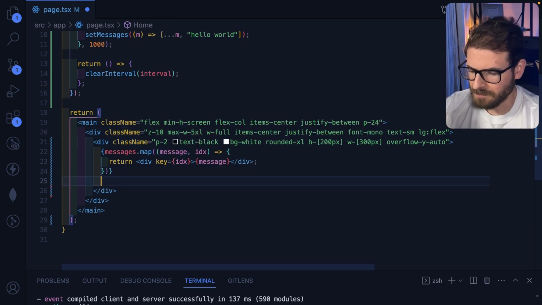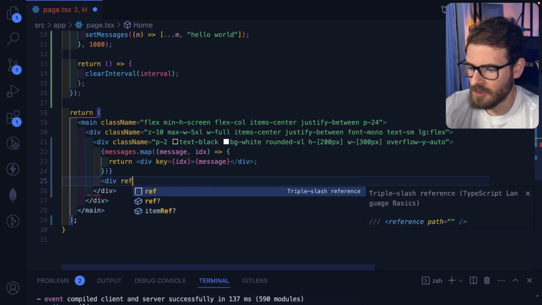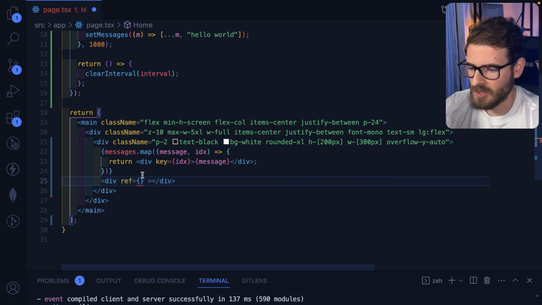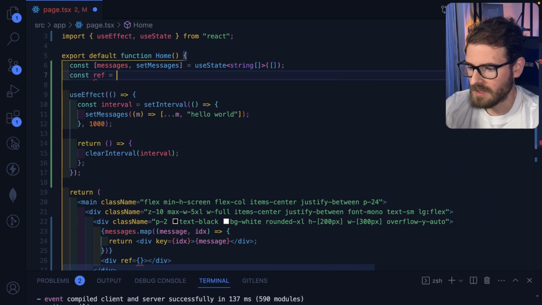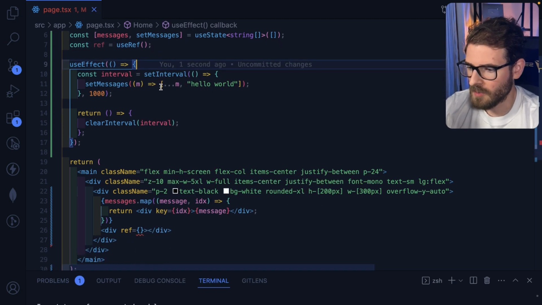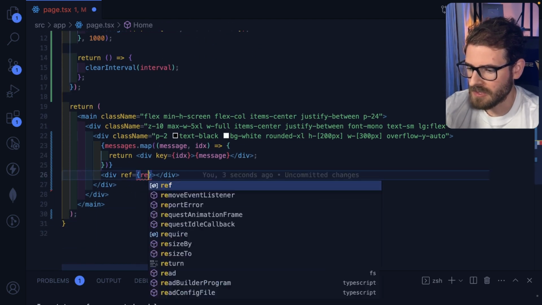One approach, which I like to do, is you can add a div, and in this div, you can add a ref, okay? So just put a fake div at the very bottom that has no width, no height, no styling. It's just basically invisible. And we can go ahead and just make a ref here. So I'll say const ref is equal to useRef. Go ahead and auto import that. And then down here, I will say ref.